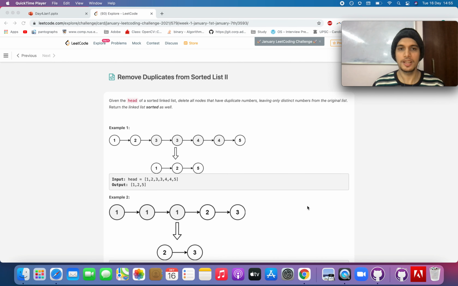Challenge, and today's question is Remove Duplicates from Sorted List II. In this question, you are given a sorted linked list, and you need to remove those elements from the linked list that are repeated in the linked list. That means whose frequency occurs more than once in the linked list.